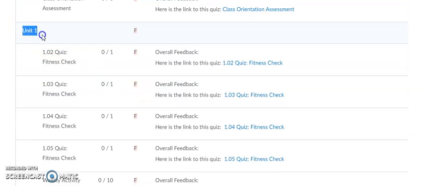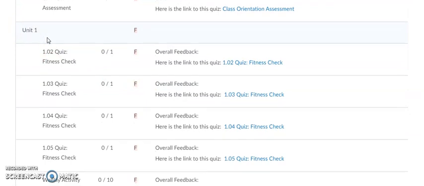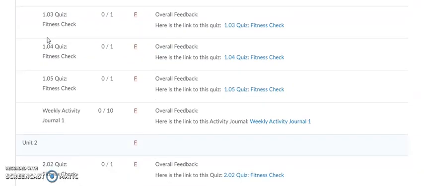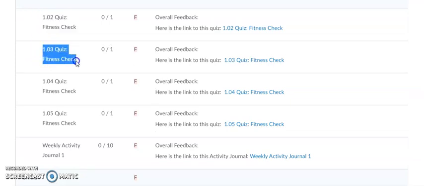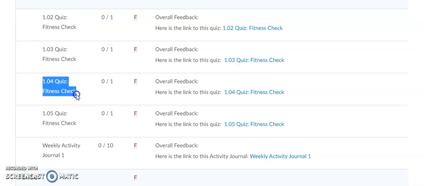Scrolling down, you're going to see each week that we had class, there's a unit. And in each unit, every school day has a fitness check. These are all the same. It's the same one question, yes or no survey, asking you if you exercised for at least 30 minutes today. You answer yes, you get your point. You answer no, you don't. And those links to those quizzes are here.